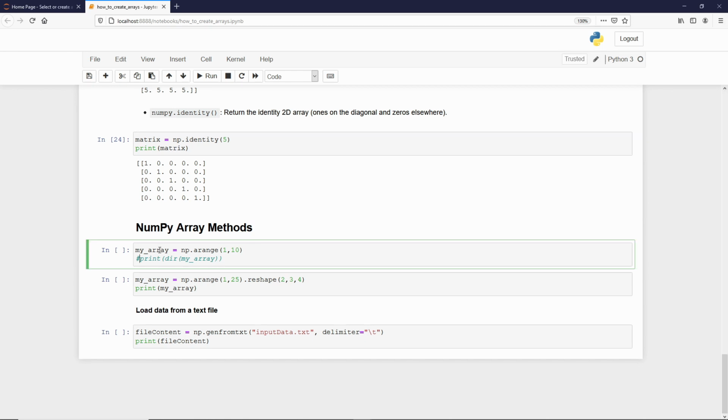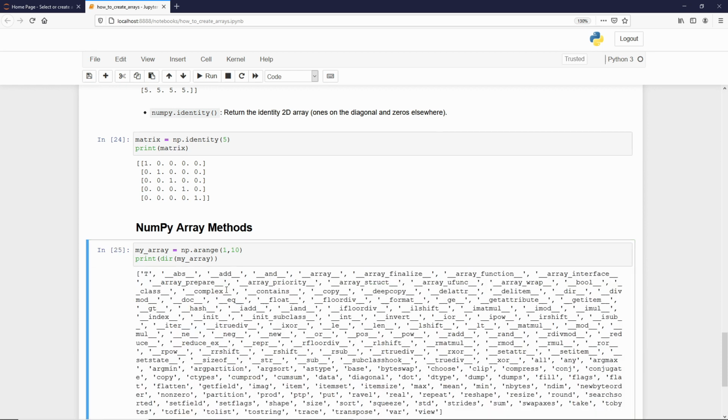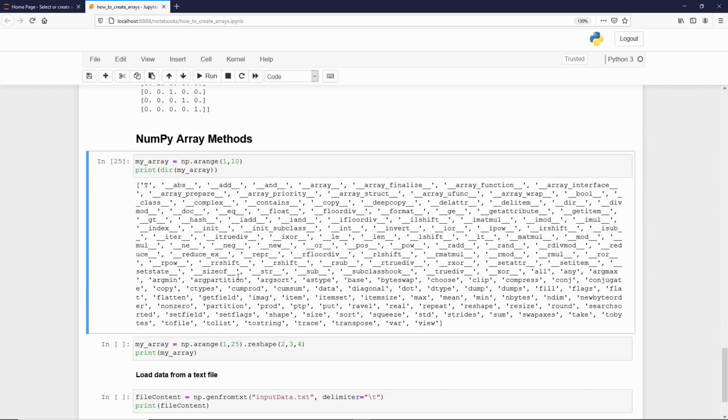If I print the dir of this NumPy array, what I get is a list of all the methods and attributes of this array. If you're interested to know all the methods of a NumPy array, let me know and then I'll create a video for that. But now, the only method I want to show you is this method called reshape. Where is it? Reshape, so this one. With this method, we can reshape any NumPy array and create a 2D array. And actually, we can create a 3D array, 4D array, or any D array.